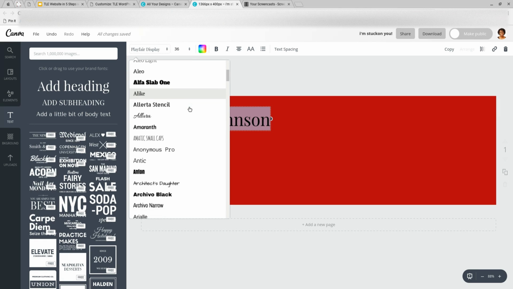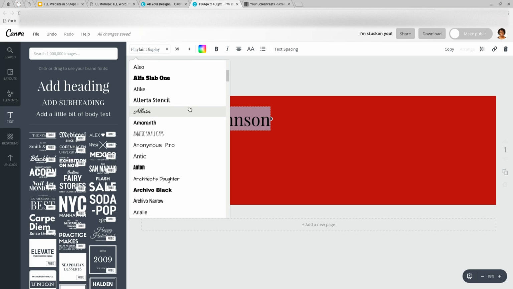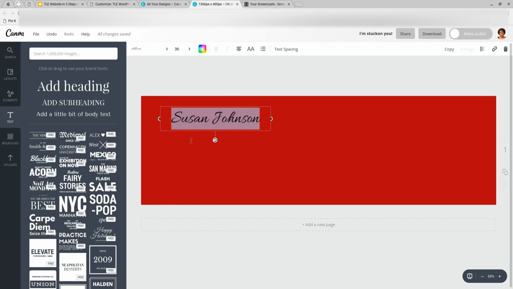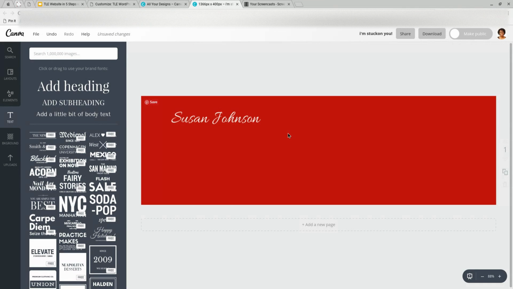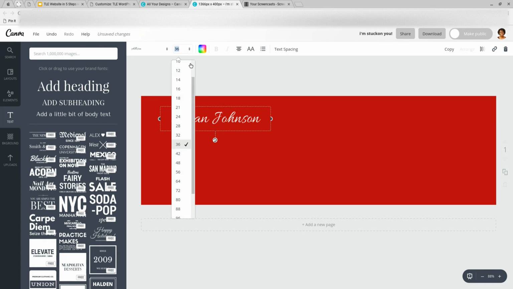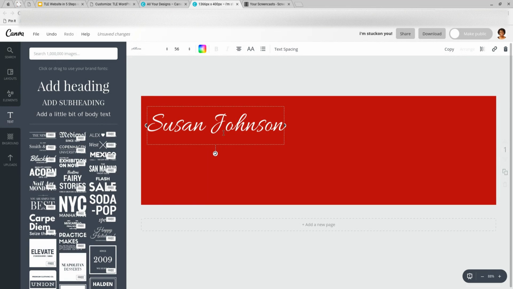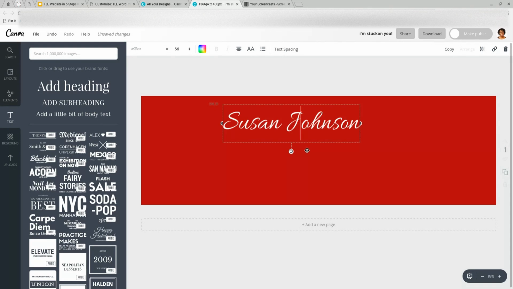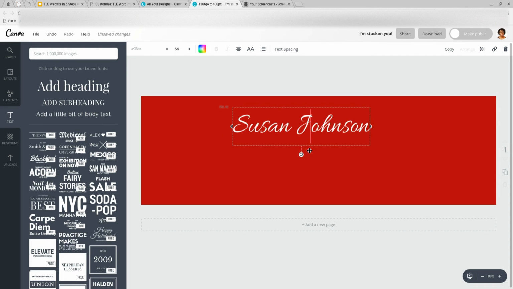Now, one thing about choosing fonts is if you choose one of these curvy script types, you also want to make sure that it's readable. So usually what I do is I try to make it as large as I can get it without it being too large because it just makes it easier to read. And I think I'm going to try this in the center.